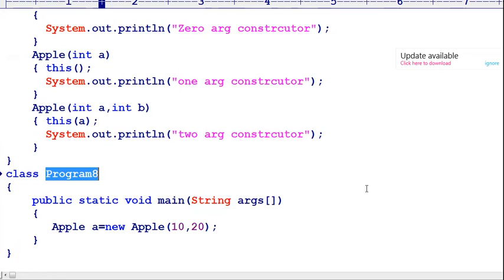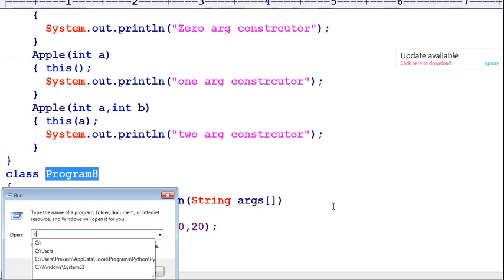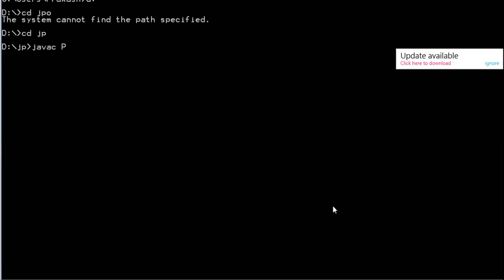Now it is successfully saved. I would like to compile, so the command prompt is opening. Now my working directory is D drive, dd followed by jp. And in the JP directory, I want to give javac Program8.java.